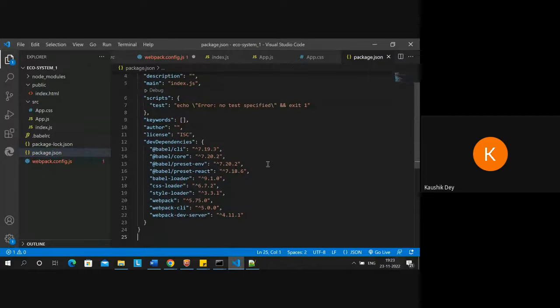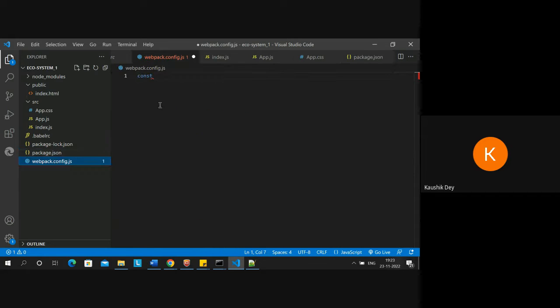Then see, CSS loader, style loader, webpack CLI, dev server. So those are the dependencies that we have to add. Now we have to configure webpack. So what we'll do, webpack.config.js. Here I will concentrate on what I can write, because I have to configure these things, and from webpack I will run that application.